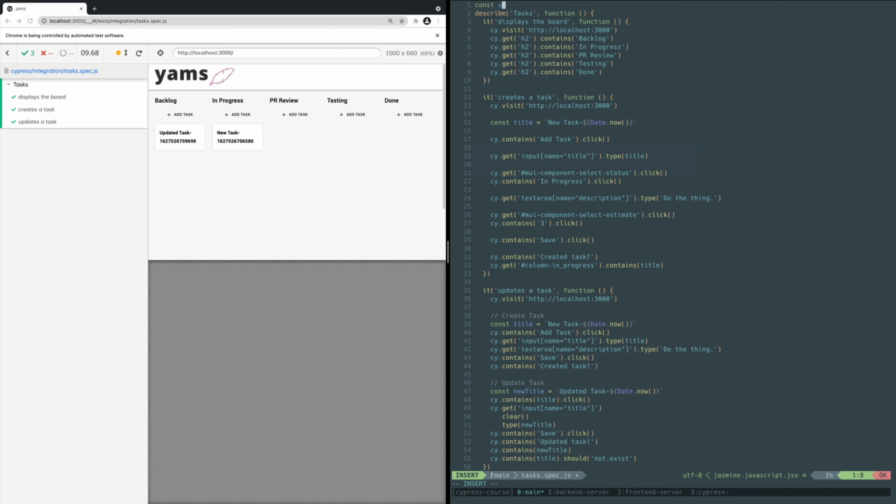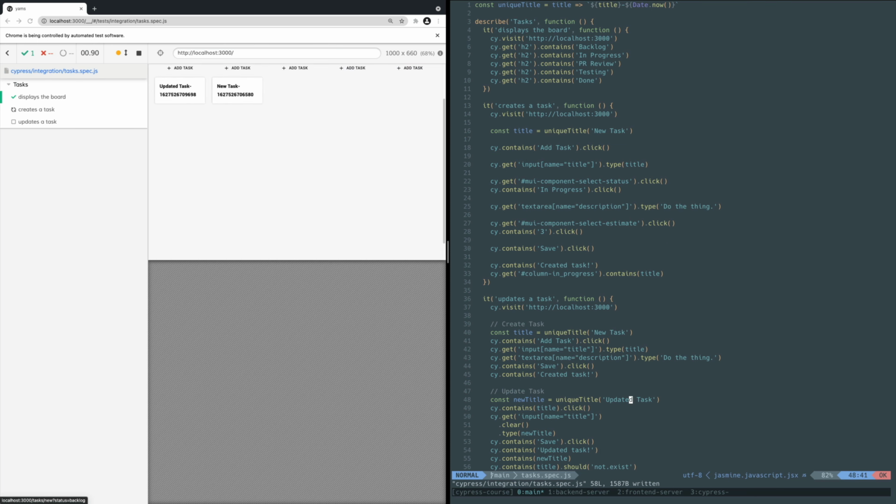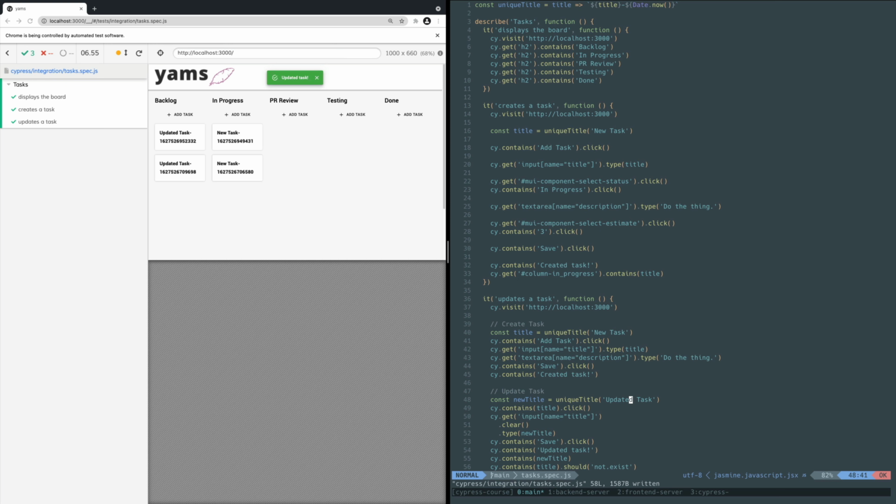At the top of the test file above describe, add a helper function called uniqueTitle. The function accepts the title as an argument and returns a version of the title with the current timestamp appended. Update the spots where you manually add the timestamp to use this function. And then save the file to make sure the tests still pass. Now, if you ever want to update the core logic of generating a unique title, you'll only need to make that change in one place.